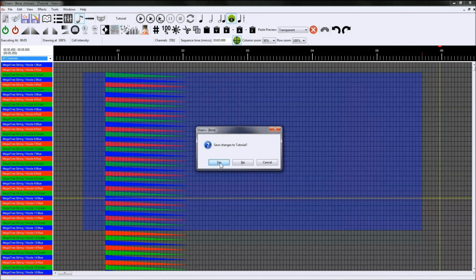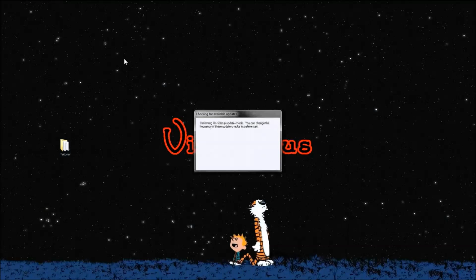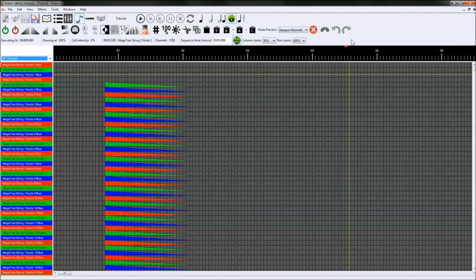But look at that. Isn't Vixen Plus nice? It crashes, but it says, okay, you've made changes, do you want to save them? It's like, yeah. And now we'll go back in. You should be able to go back all the way to the beginning of the tutorial. I don't know why it crashed.